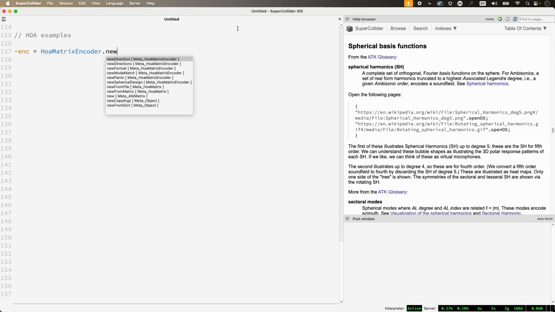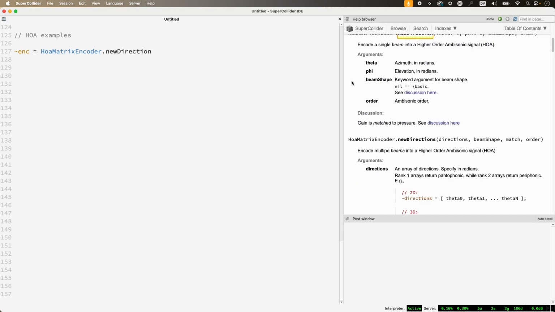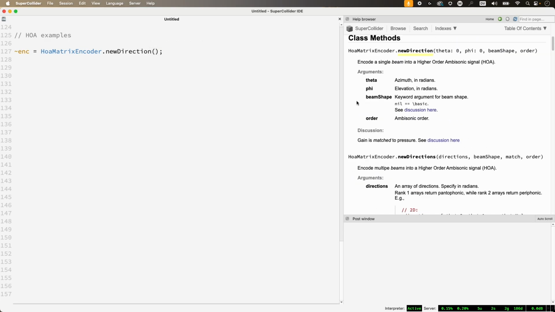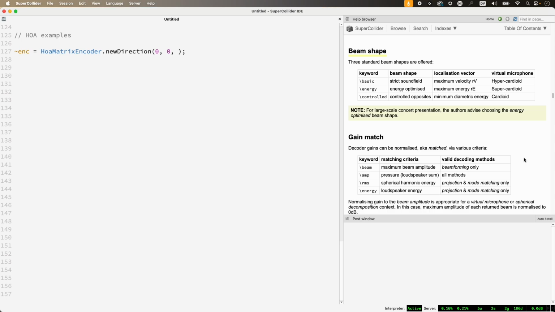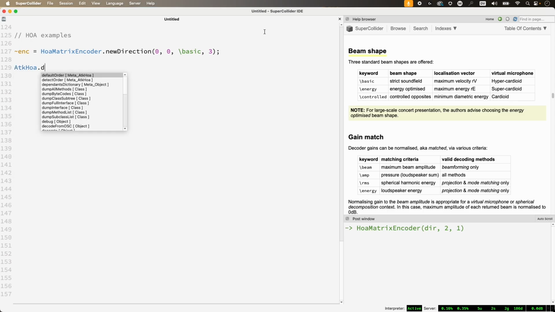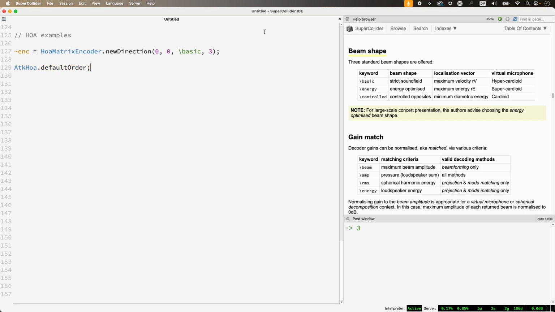So let's work through a few HOA examples. For directional encoding of a monophonic source, one option is HOA Matrix-Encoder.NewDirection, which takes an azimuth, an elevation, also a beam shape, which is roughly the same concept as selecting a virtual microphone pattern. The options here are basic, energy, and controlled, which represent hyper, super, and regular cardioid. Joe recommends basic as a typical choice for most users, and we also provide the ambisonic order, so let's do 3rd order. If we omit the order, the ATK will fall back on whatever value is returned by ATK HOA.default order, and this happens to be 3 by default.